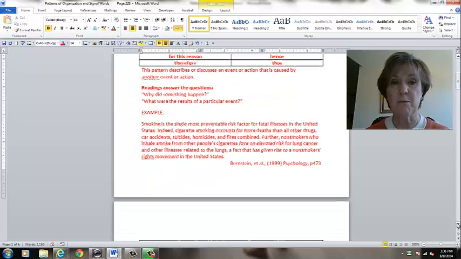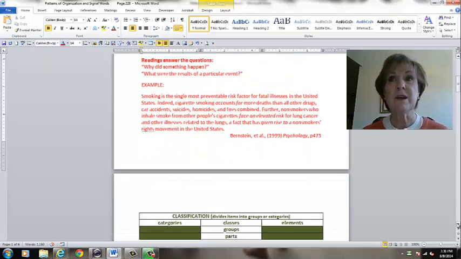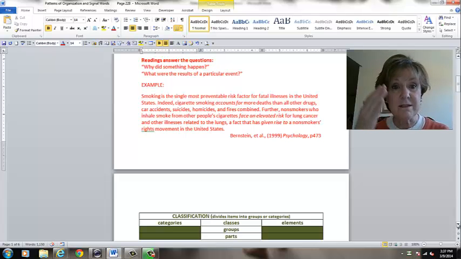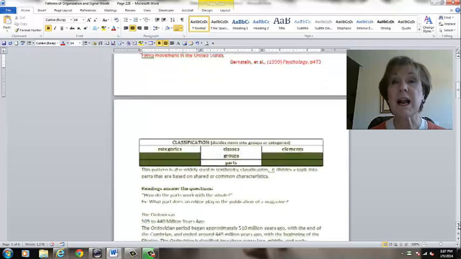And here's an example. Something may cause an effect. What happens, like in your example, it's smoking. Well, smoking causes health problems. So go through your examples.